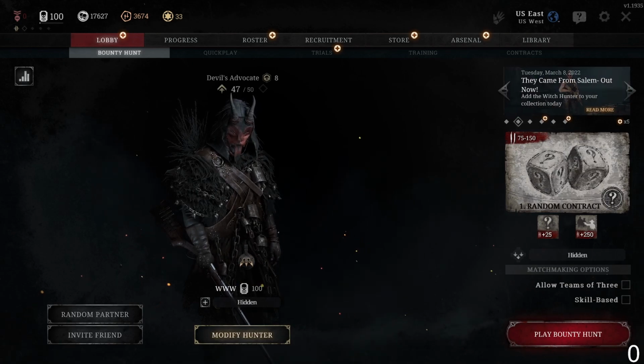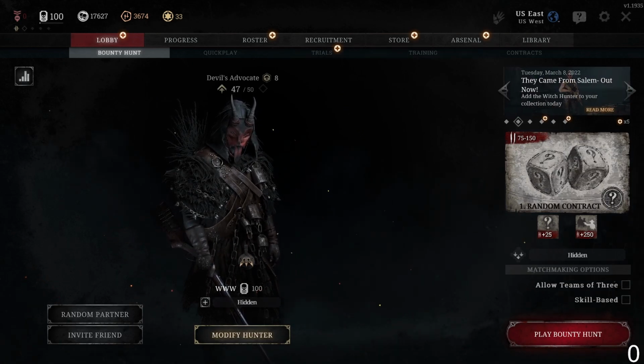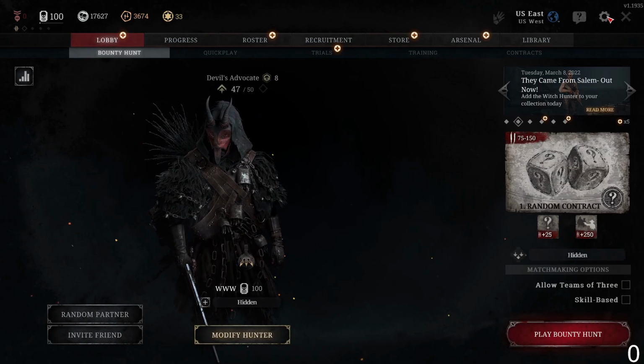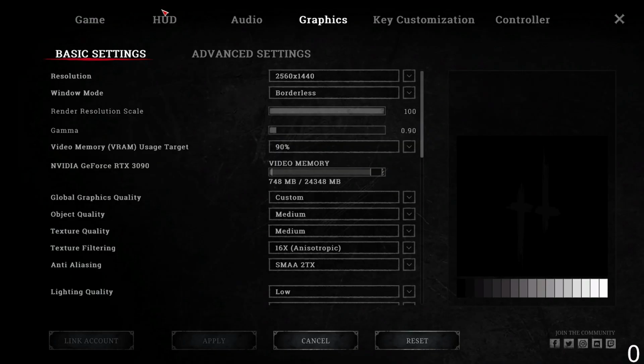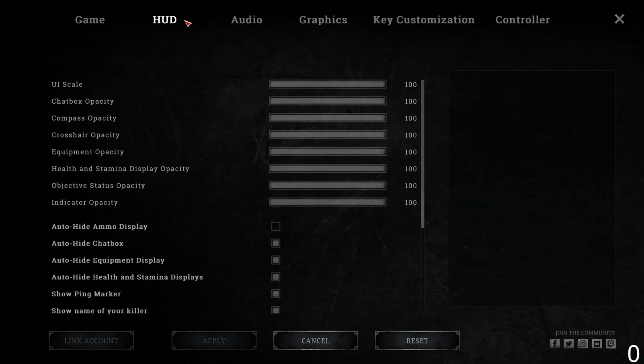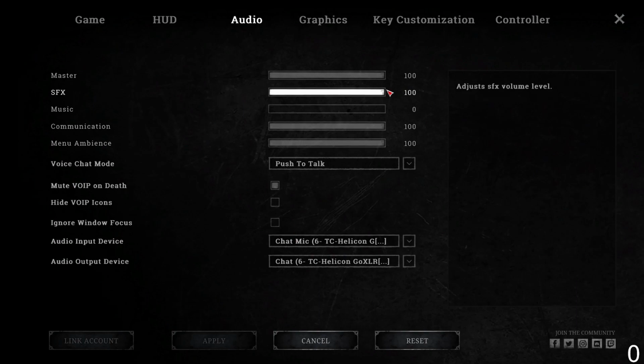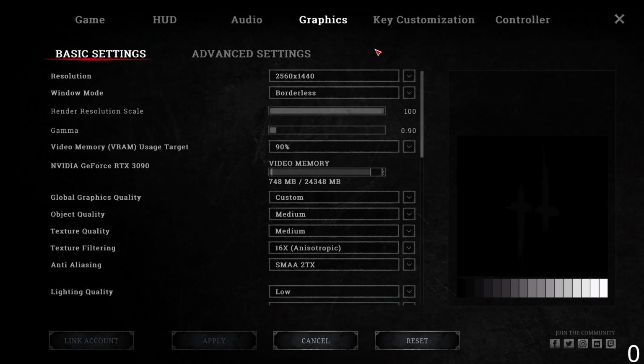All right, guys, let's get into this thing here. So let's head on over to the settings. And my other settings really aren't, I think a lot of it's just game default. I don't really do anything with the HUD. Audio is pretty much the same other than I turn the music down because when I stream this game, I have my own music on. But graphics is what I really want to get into.